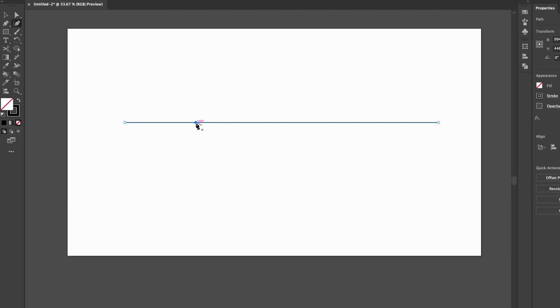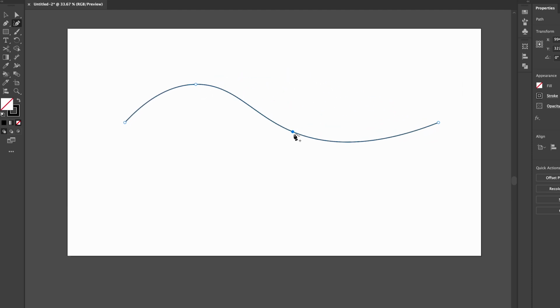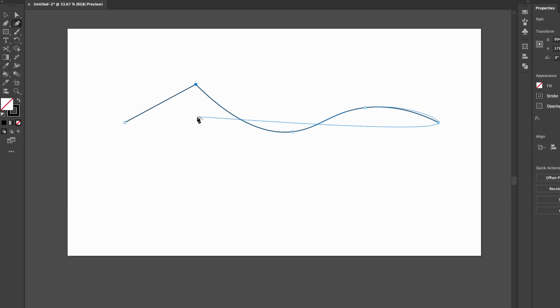If I wanted to take this and say I wanted to make this anchor point an edge or a corner piece versus a smooth anchor point, I can double click it. It'll turn into a reverted anchor point, which means that it is going to be a sharp edge. I can do this for each of these, and now I have a zigzag.